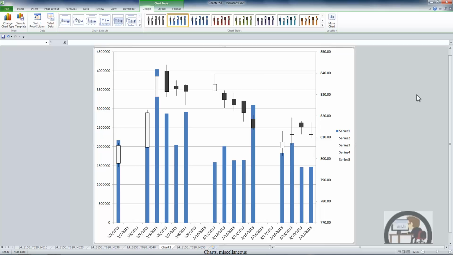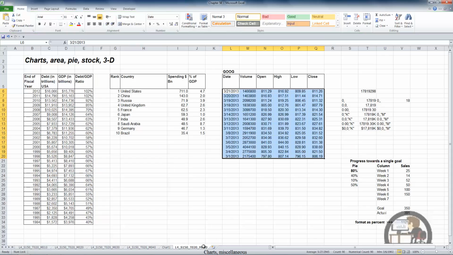So the white bars are indicating that the stock went up for the day. The black bars are indicating the stock went down. The length of the line on any given day indicates the high and low price that the stock traded at, and the length of the bar indicates the difference between the open and close price of any given day. So I'm going to go back to our data and leave this chart.